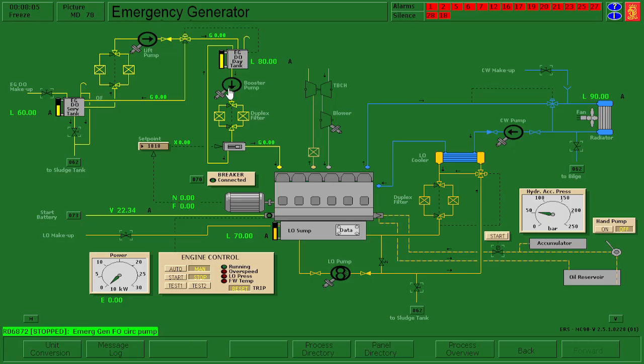We have a booster pump here that boosts the pressure, so we have a higher fuel pressure in here. It can get injected really nicely. Same system of duplex filters, but then we have a sort of PLC here.